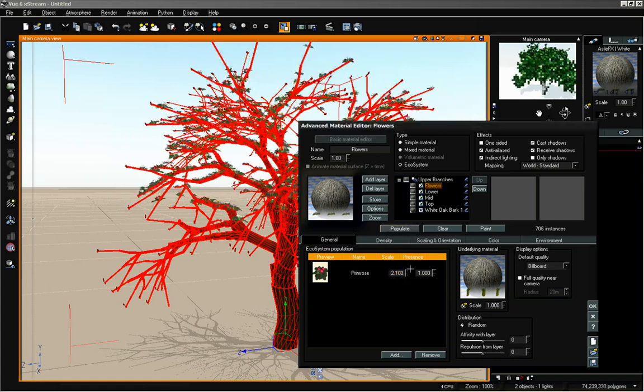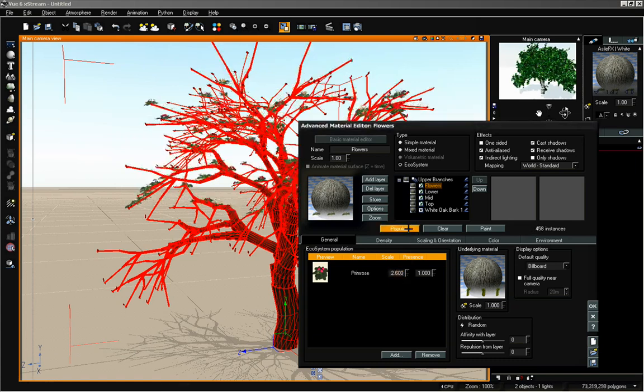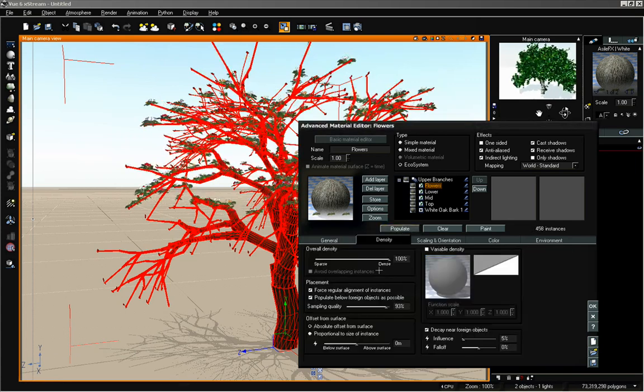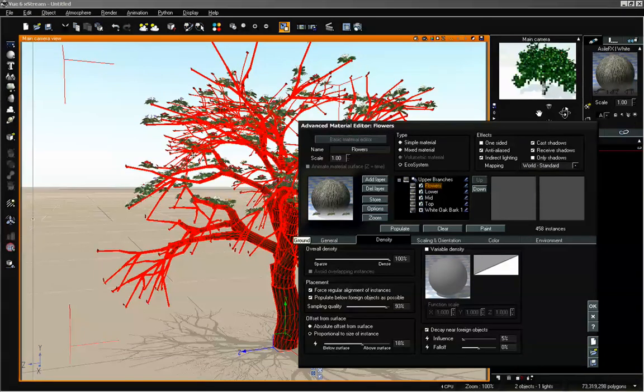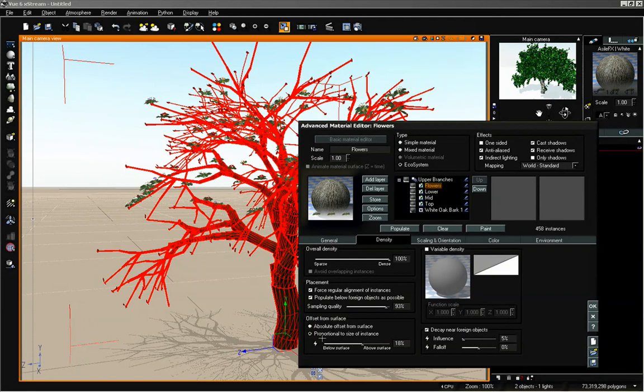Make them a bit larger. You could also change the above and below surface options, and that way it will populate a little bit above your branches. And if you use the proportional to the size of instance, the smaller the object, the less it will protrude from the surface, the larger, the more it will go above or below the surface.